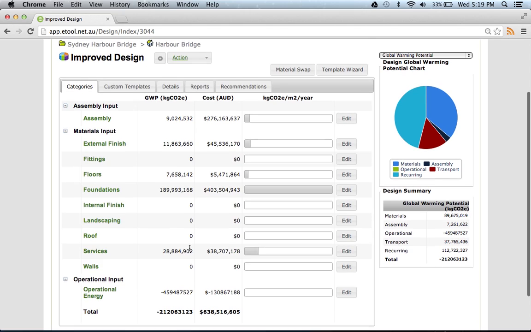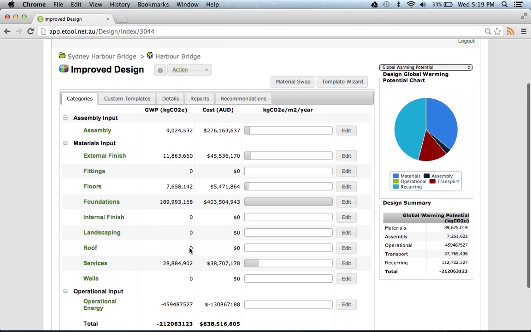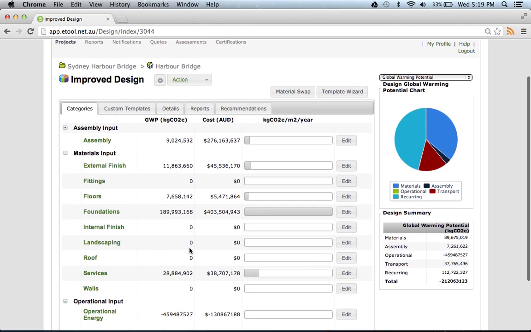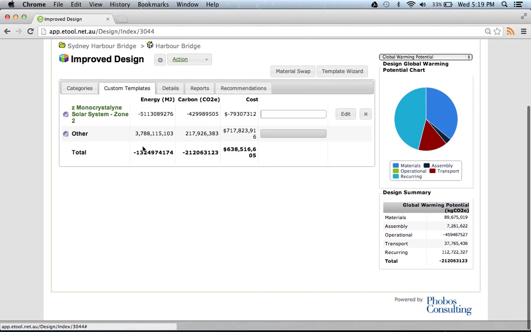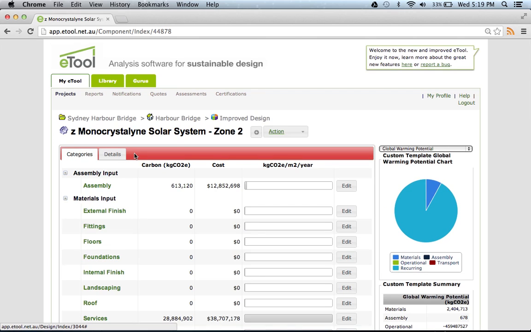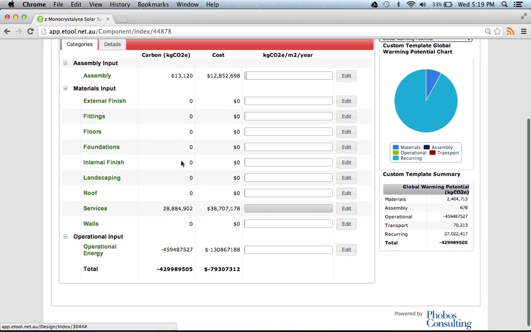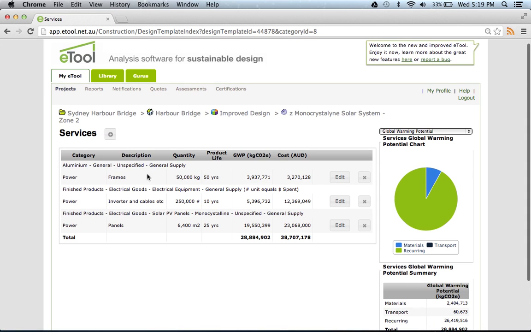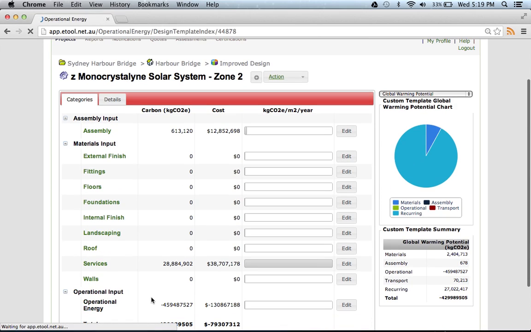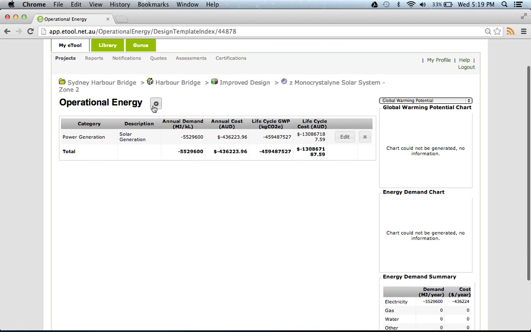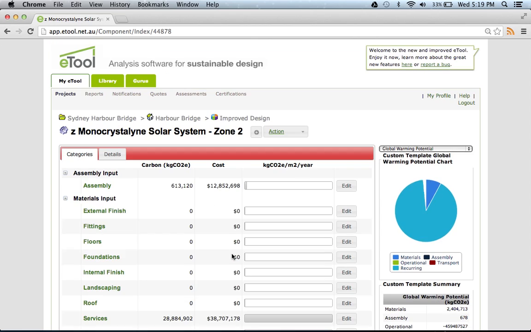So that's a kind of interesting little side note in this demonstration, and the reason I did that was to show you what's involved with the templates. So in this particular template, we've got the assembly related to the installation of the solar system, the services. So this is the materials wrapped up in the service. So your panels, your inverter, and your frames, and we've also got the generation, so the actual energy generated by those cells, or by that system.